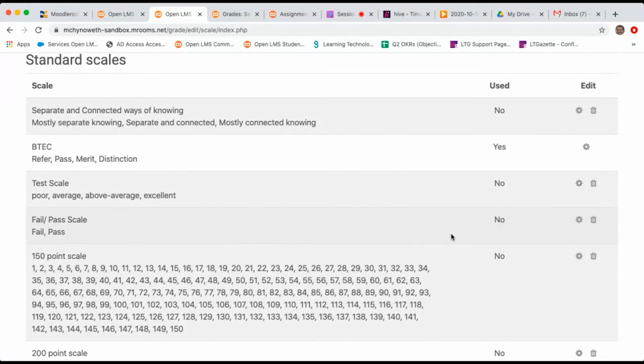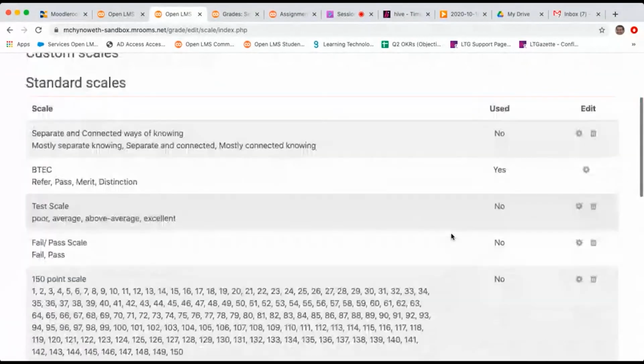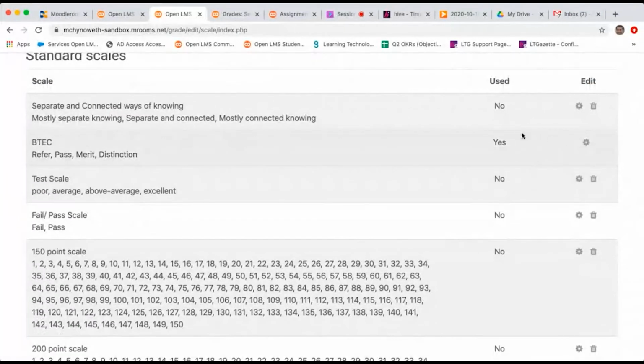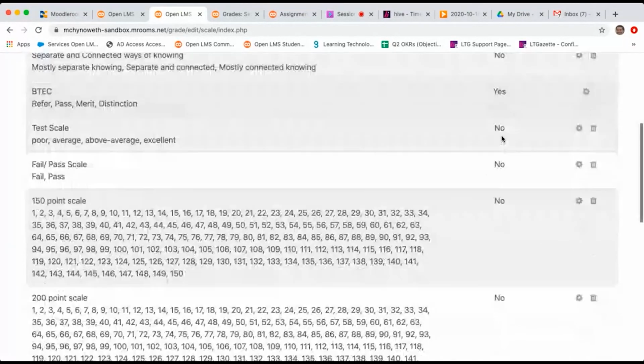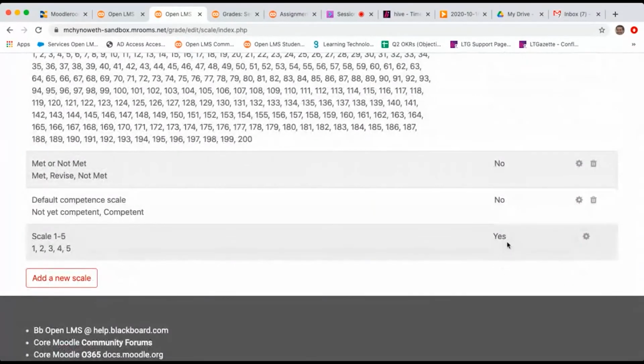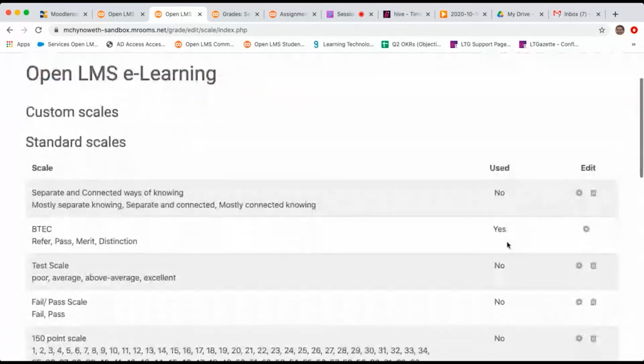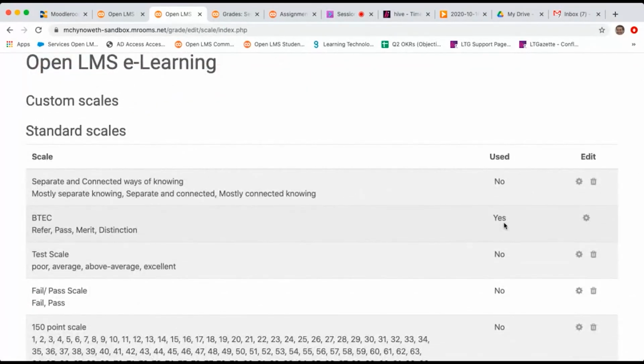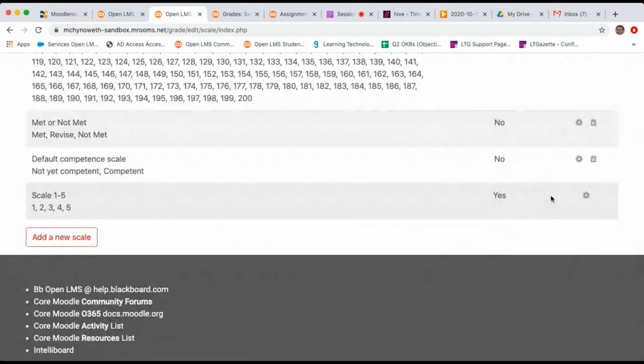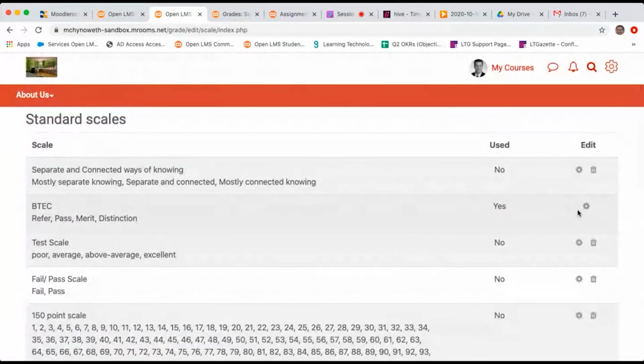They rely heavily on these scales. You can see here the standard scales that are set up in everybody's environments. And then you can see whether these scales are actually being used, which correlates with whether a scale is being used in a course. So that's good to know. The only one I'm using, and again, this is just a sandbox environment, is the BTEC, which is refer, pass, merit, distinction, and then scale 1 to 5. If you ever wanted to change any of these, you can click on the gear icon here, and you can change this however you'd like.